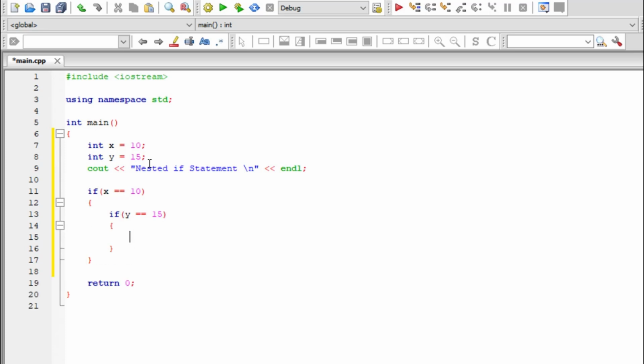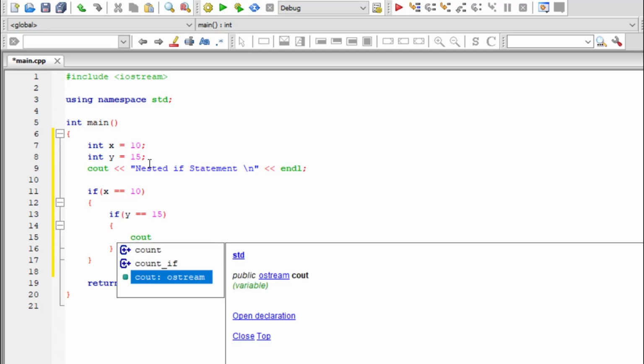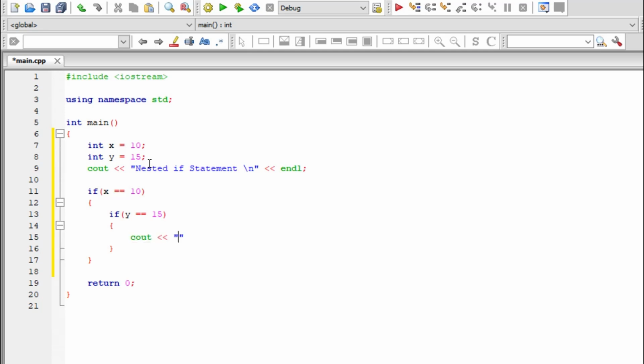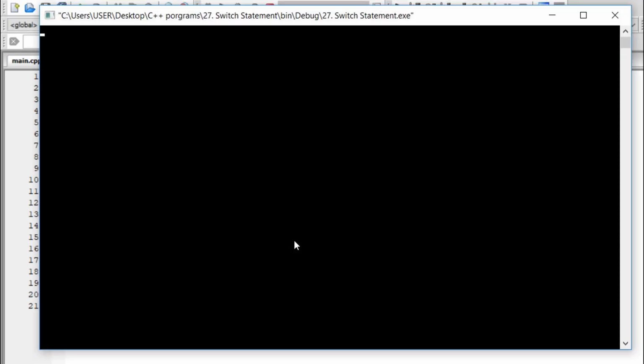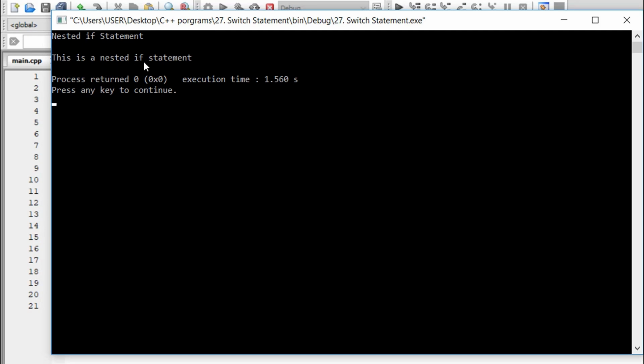Alright, so let's go ahead and put a statement of cout, and put "This is a nested if statement". So this is a nested if statement. Go ahead and put endl and put a semicolon at the end. So guys, go ahead and run this, and it's going to print this out on the console. Check it out. This is a nested if statement.